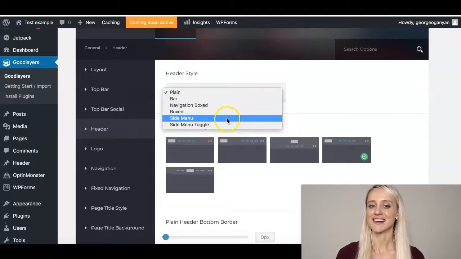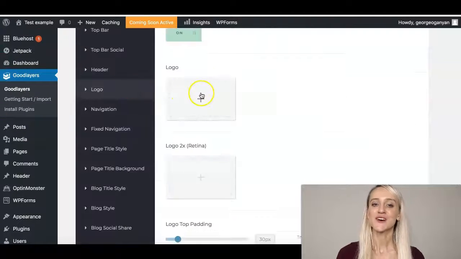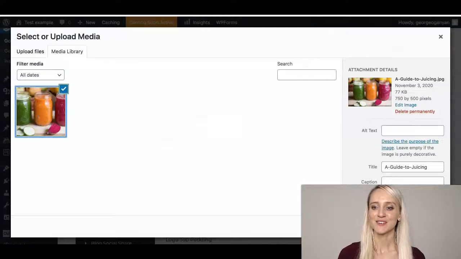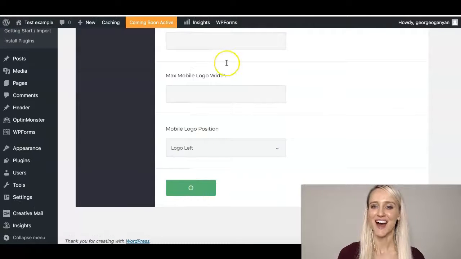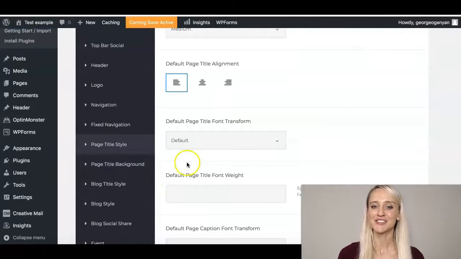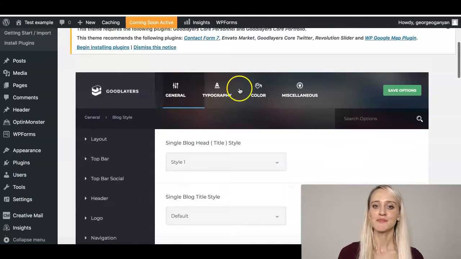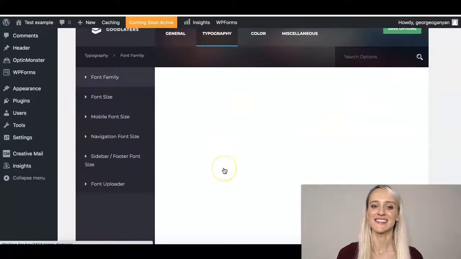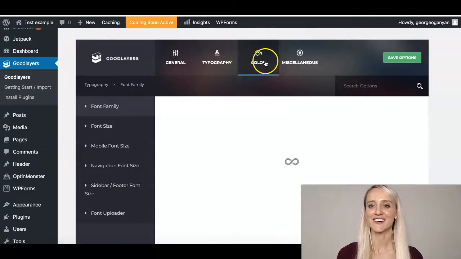It gives you if you want like a sidebar, and you'll just click Save Options. You can also edit your logo, so you can go ahead, click on your logo to add your logo. So I'll just click this image for an example. You'll click Save Options. Then you have your page titles if you want to customize them. If you have any blog style that you want, you can select that here. And up top, you have your typography. So this can be how you can customize the text on it. So your font family. You can click on color for any color changes that you would like.